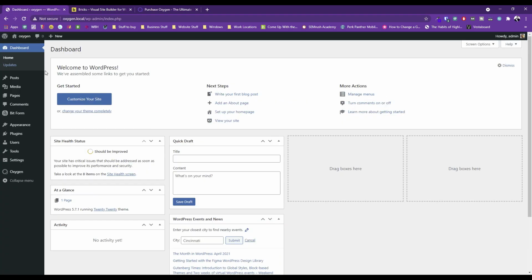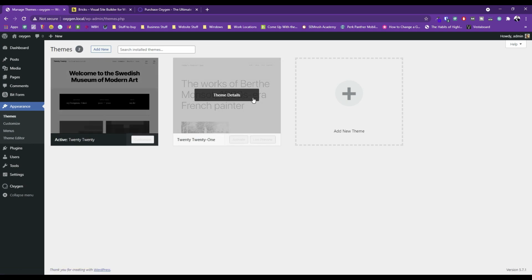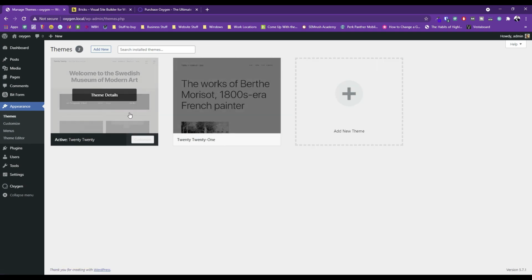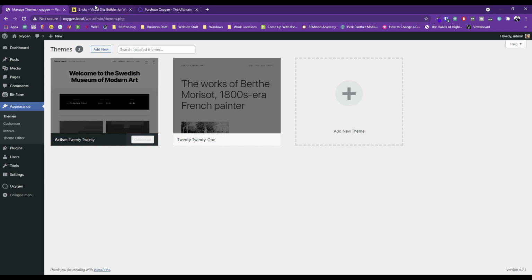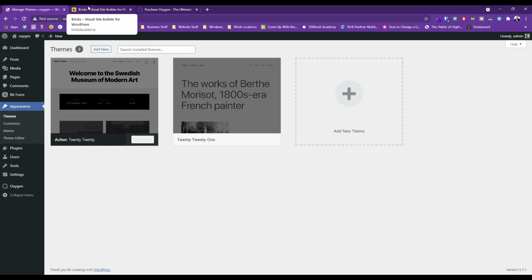So let's start off with Oxygen. I haven't looked at Oxygen in a while, but if you're not aware, Oxygen disables the theme, which is interesting. It's something that it kind of shares almost with Bricks, because Bricks in some ways disables the theme too, but it doesn't do it the same way Oxygen does it. It's not the same thing at all.